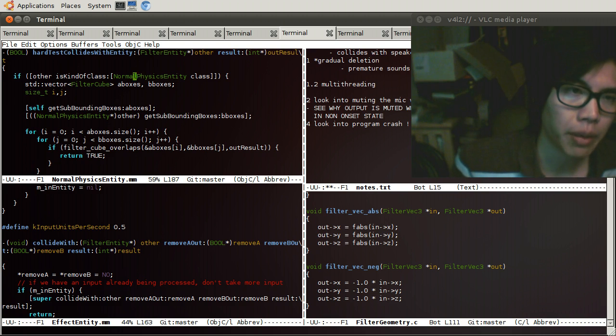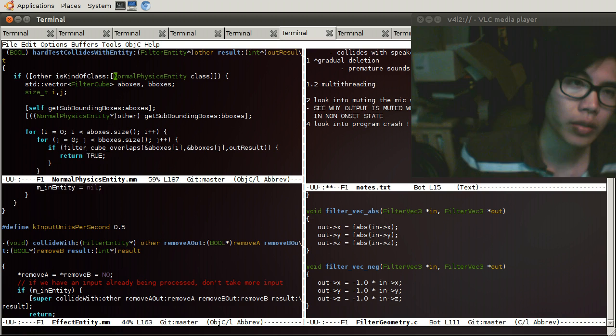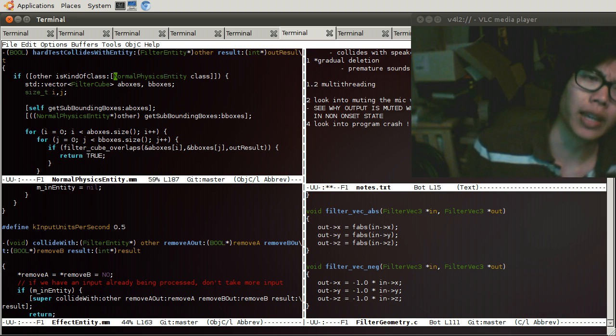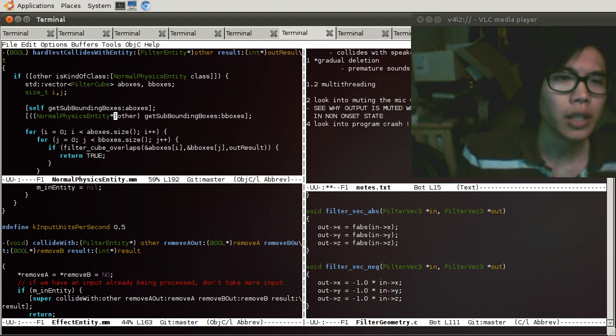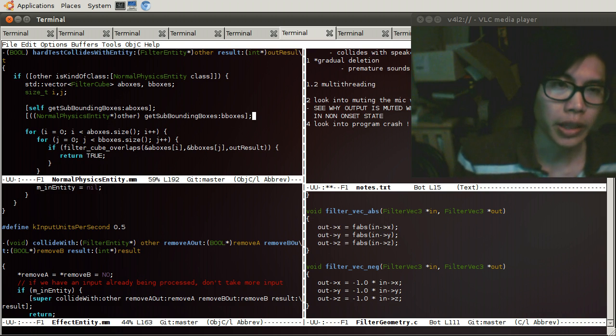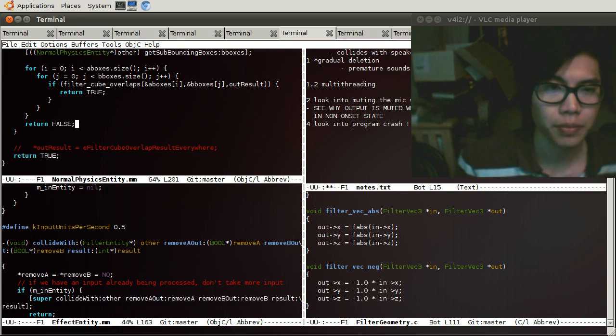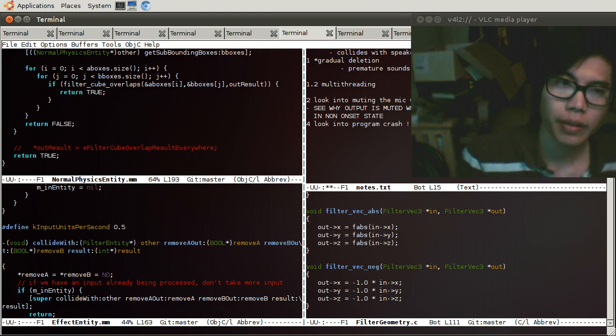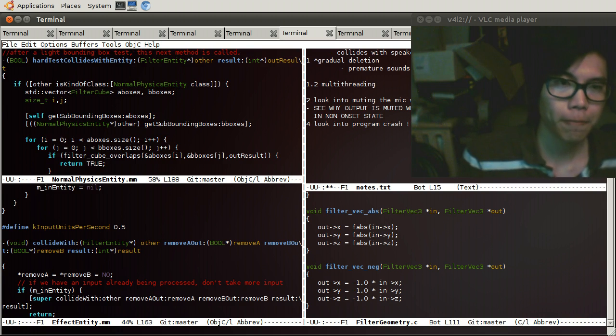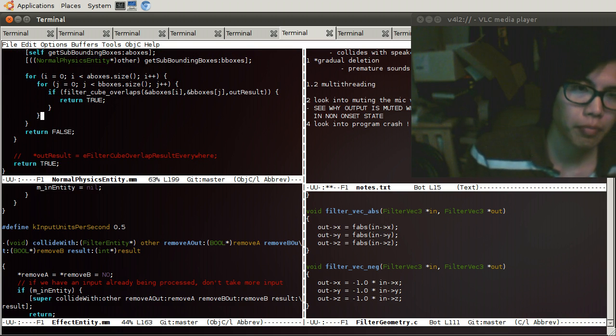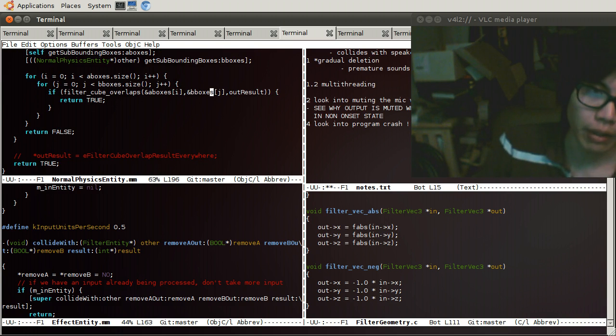And this should be happening in, this won't happen with, oh no. Wait, is built entity a normal physics? Yeah, built entity is a normal physics entity. So we'll get ours, and then we'll get theirs, B boxes. And this should happen. Yeah, this should happen. And that will set the out result.